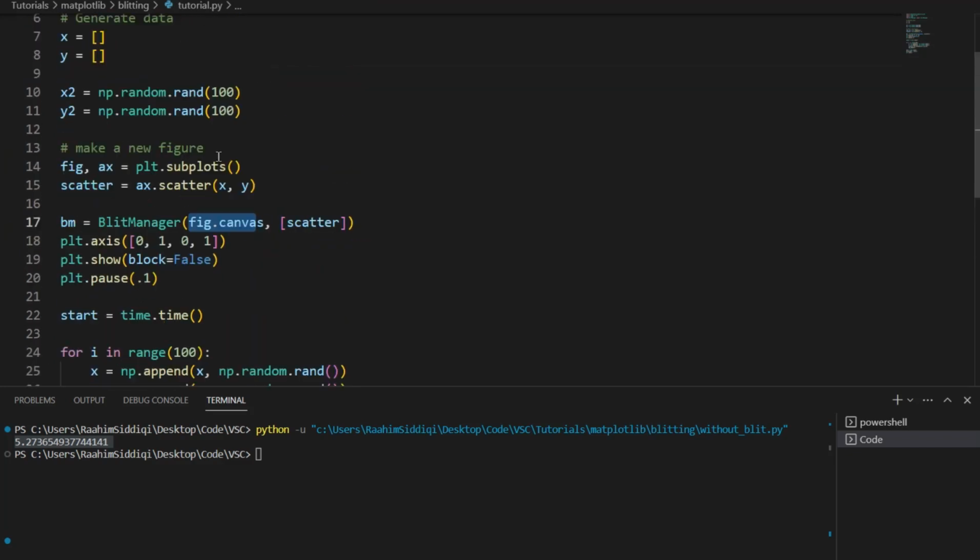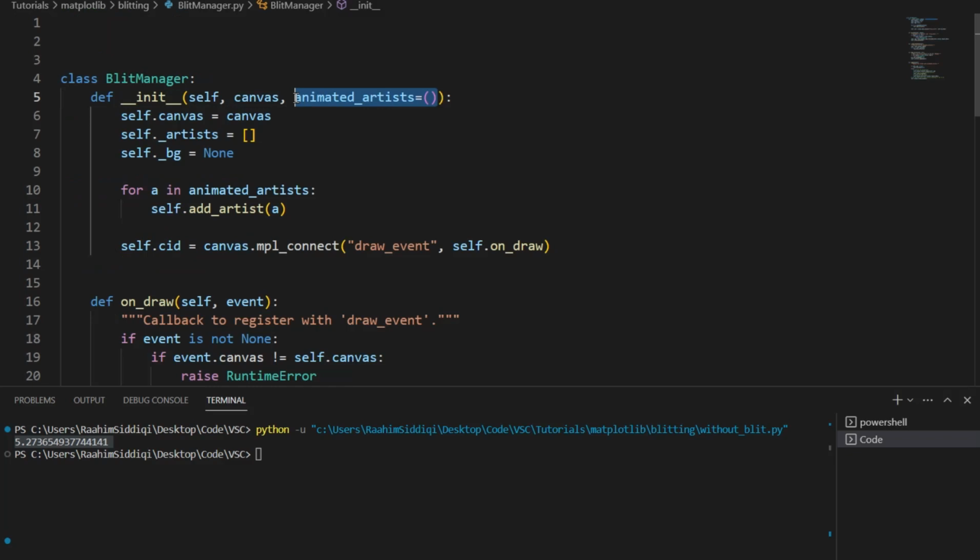The figure object that you create using plt.subplots or plt.figure, whatever, every figure has a canvas object. So we pass that over here, and then we pass in the artists. In Matplotlib, an artist refers to something that is drawn, an object that is drawn, like a bar graph, like a scatter plot, or really anything, pretty much. Anything that is drawn to the screen. Okay, so next we just store this in self.canvas, initialize this artists array to empty, and self.bg, well, that stands for background. We'll talk about that in a minute.